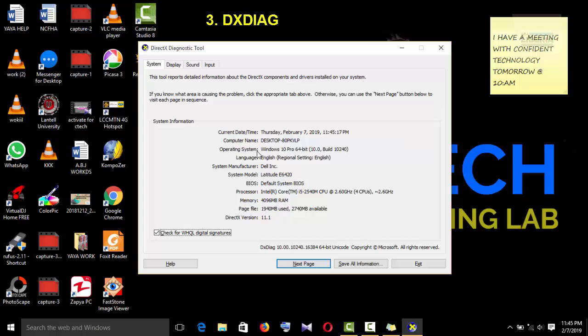we got the operating system. So it shows Windows 10 Pro 64-bit operating system, and also tells you the build number. And as you can see, the language is set to English, and it also shows the system manufacturer, that is Dell Incorporated, and the system model is Latitude E6420. Then the BIOS version, as you can see, the default system BIOS, the speed of the processor, the RAM, the page file, and the DirectX version.